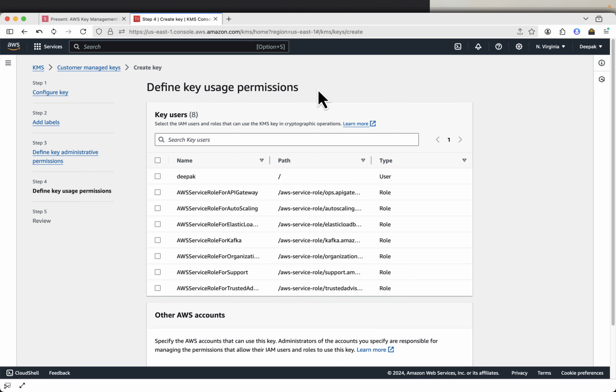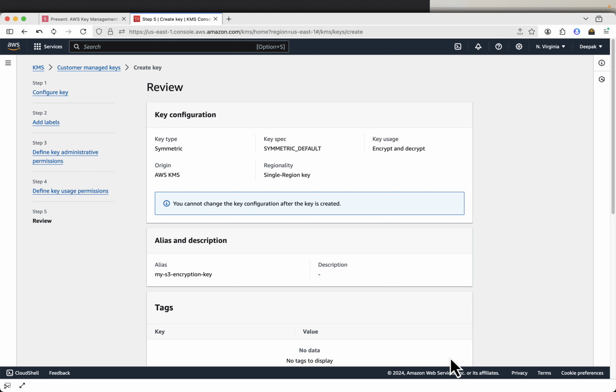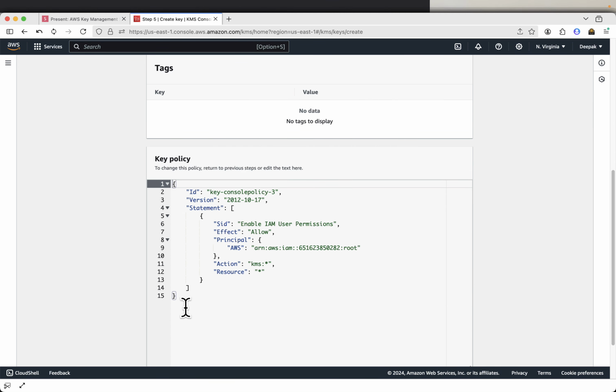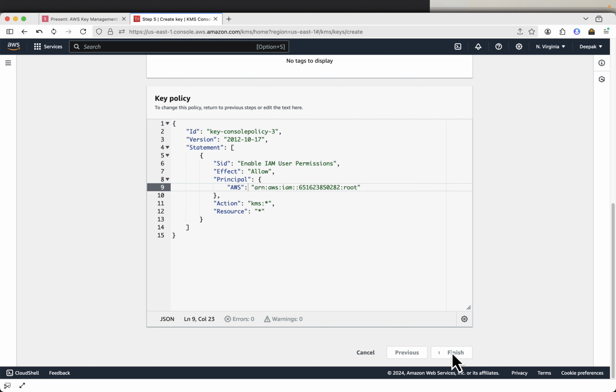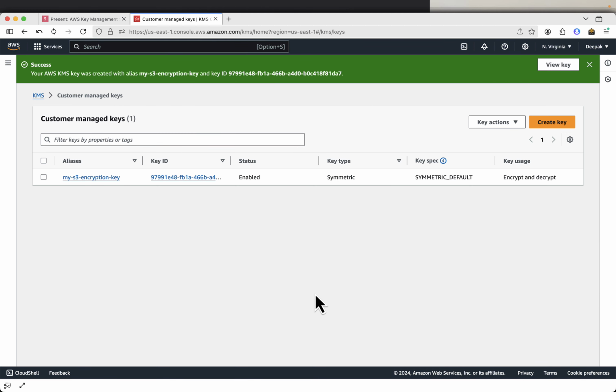Then who can use the key? So there are two parts: who can administrate the key, who can use the key. So again it will list all the roles and users, but I will not choose anything now, and this means the root user can use the key. And you can just review the configuration. And this is how the key policy looks like, which I talked about. So this key policy says who can use the key. So it says root user can use the key, and that user has all the permission. So I'll say finish. That will create the key. So the key is created.